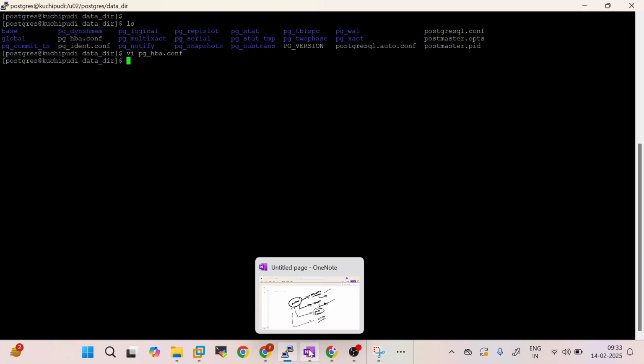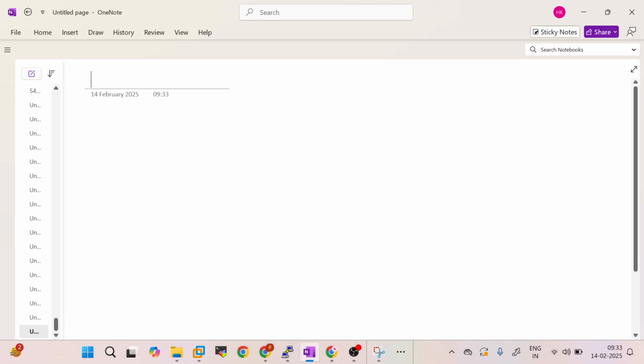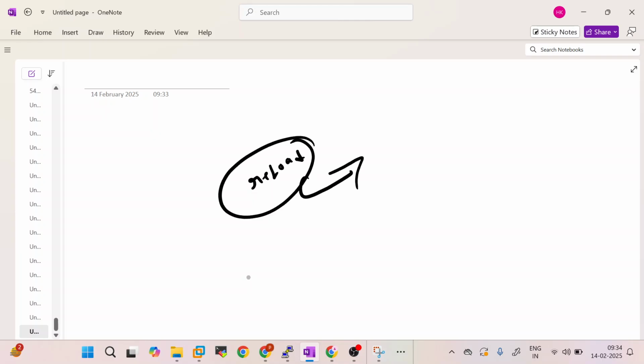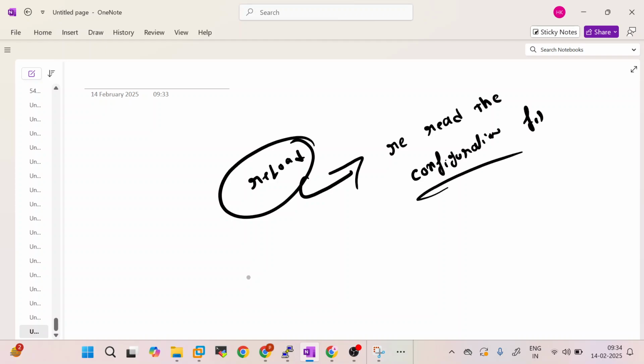One more thing: if you remember, when we were discussing the cluster operations in Postgres, we discussed an operation called reload. What is the purpose of reload? Reload is a cluster operation in Postgres to reread the configuration file. Whenever you make any changes to any of the configuration files, you need to reload the configuration file.